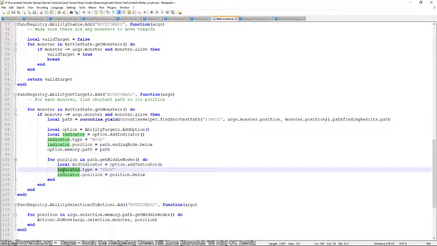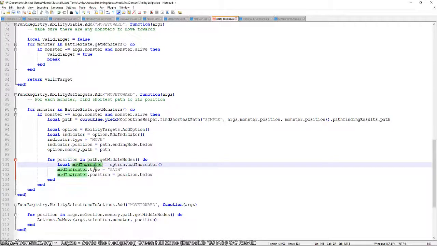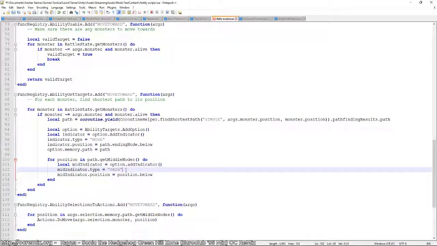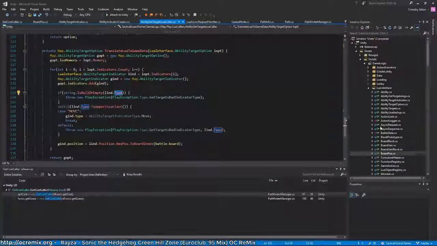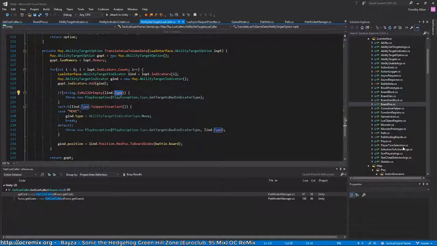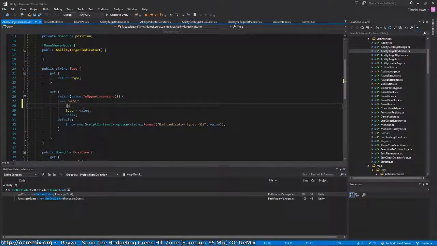Oh, yeah, it was the variable name. See here, I was using just a normal indicator instead of the middle indicator. So this middle indicator was being created, but the type wasn't ever being set. So now if I go to the option indicator and I'll want to enable path indicators.